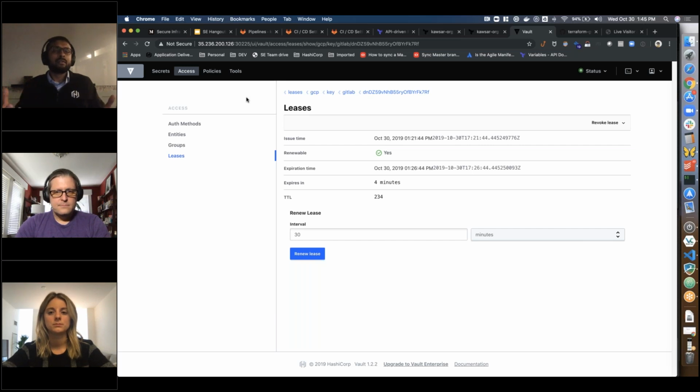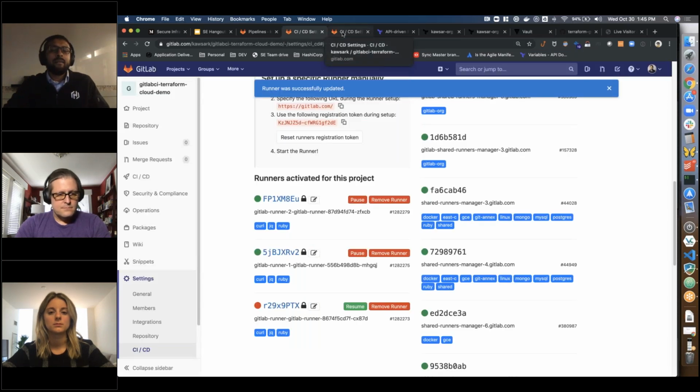So we have the Vault provider that can do that. Alternatively, if you're using a CI system, then you can have a runner that's running on-prem, because like Kelly mentioned, the runners can be anywhere. So you can easily have a GitLab runner that's running on-prem, right?